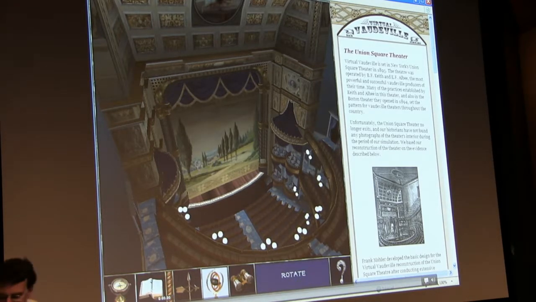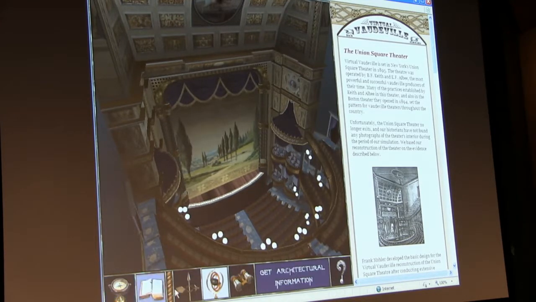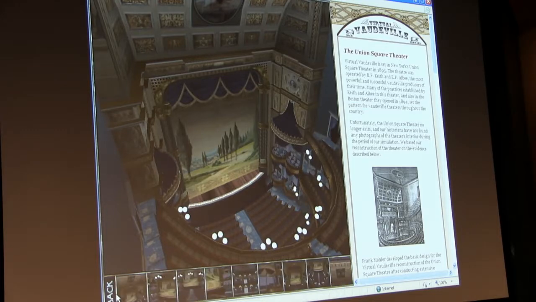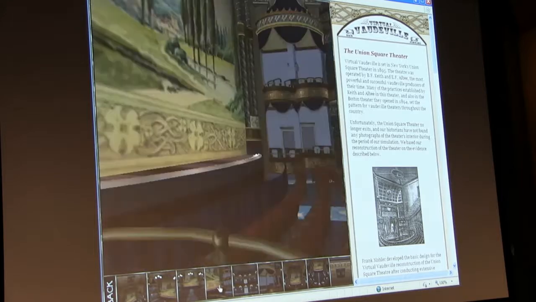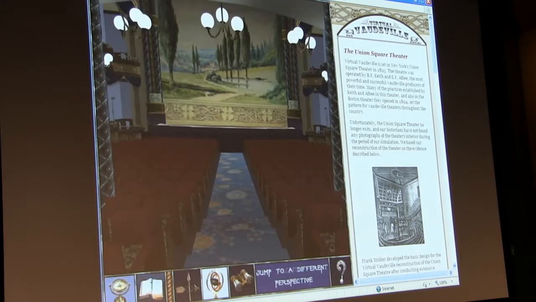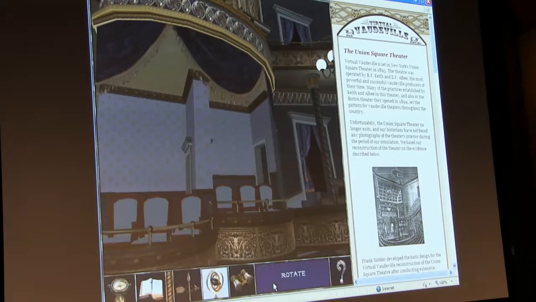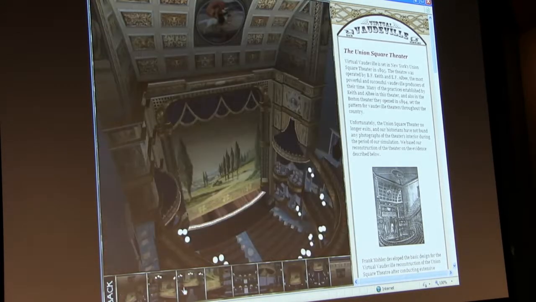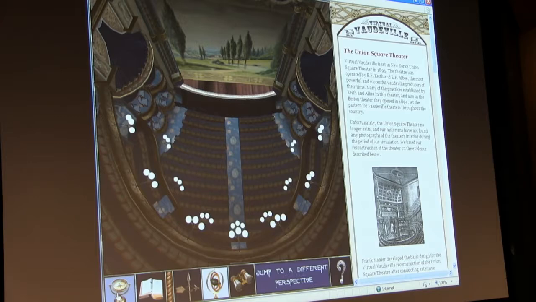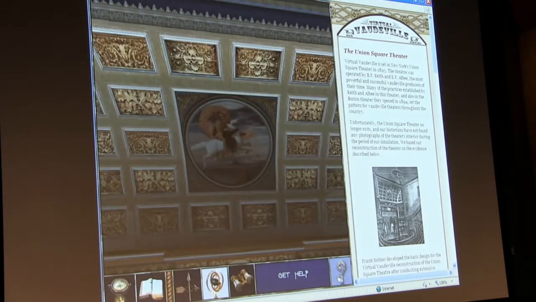All right, so the way this application works is there are a series of navigational tools on the bottom of the screen that we created. The first one simply lets you jump to different parts of the theater. So you can look at the theater from the perspective of, say, the center aisle, or you can look at one of the boxes, you can go up to the galleries, etc. Here we're way up at the top of the theater. This is a nice view of this area here over the stage.